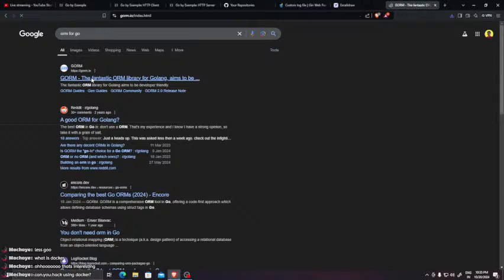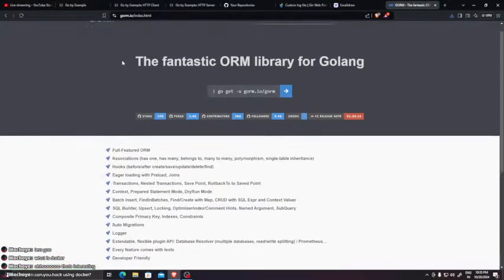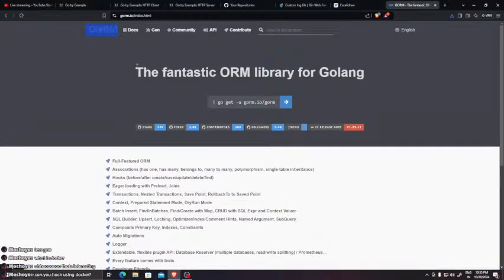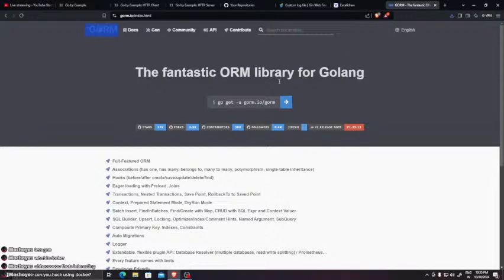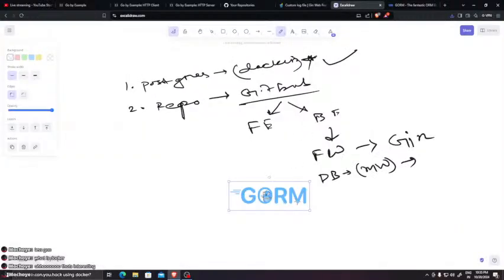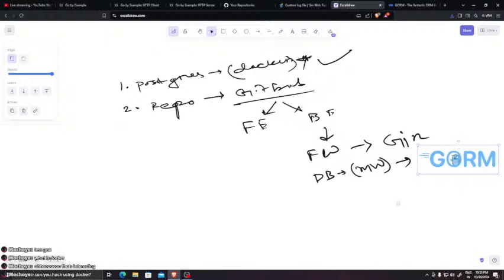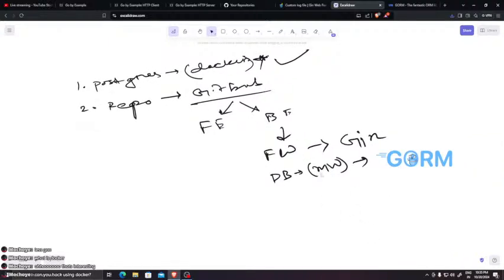GORM. Okay, we'll use whatever this is. Can I put this? Oh yeah, I can do. Okay, so let's use GORM, Go ORM. Okay, and next, we have our framework, we have a way to connect to our database, and now what do we need?